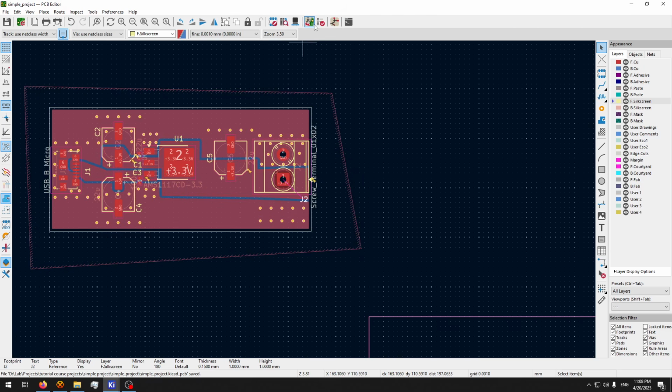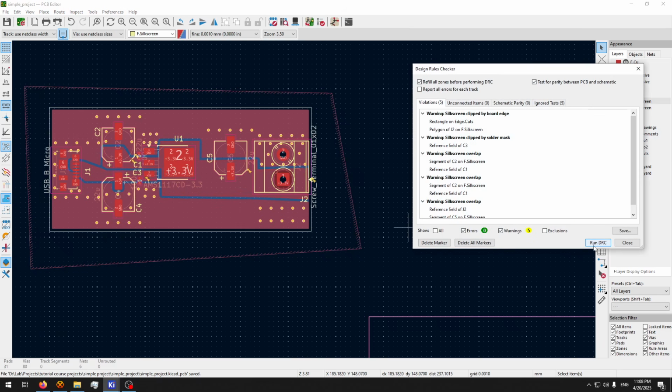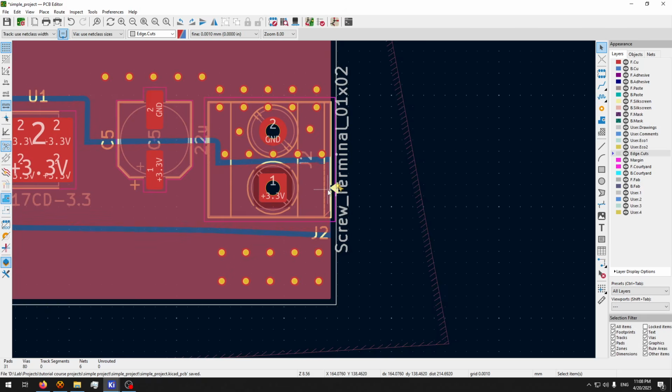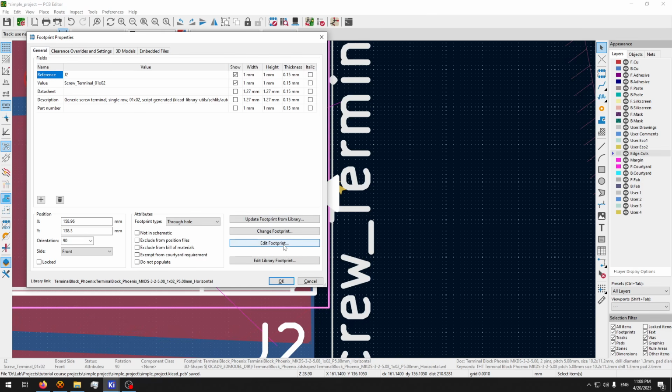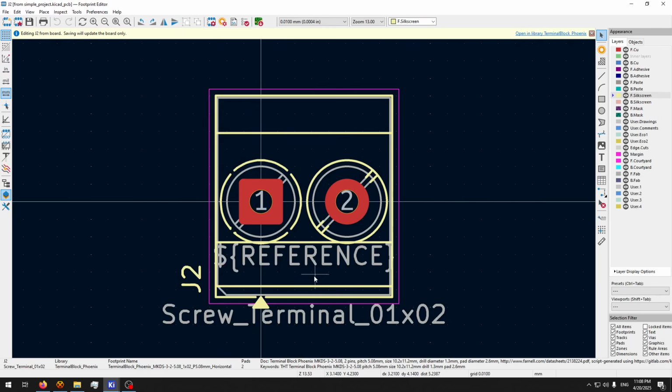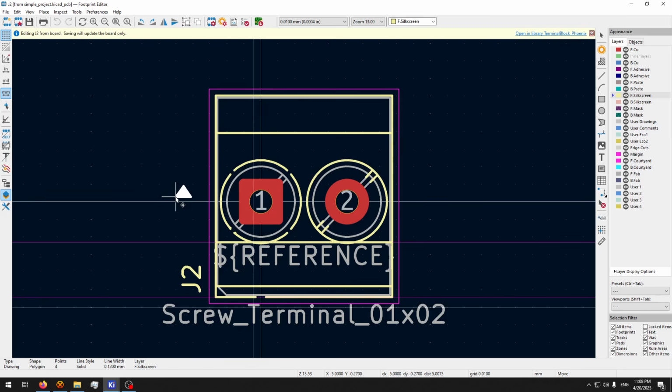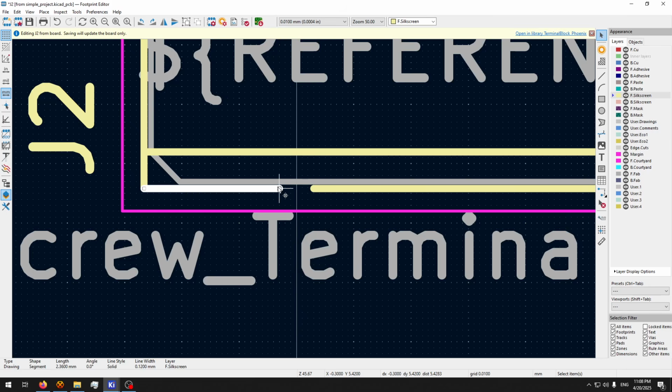Okay, let's make another design rule check. Now only one warning, which is this warning, so I'm going to fix it regardless. I'm going to press edit for this footprint. Let's edit footprint, and I'm going to put it maybe right here. This is the pin 1 indicator, for example. Let's put it right here, and let's connect these two again.